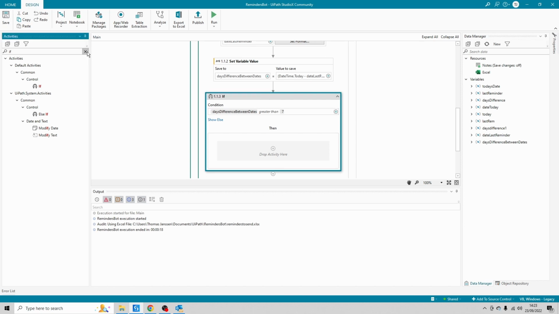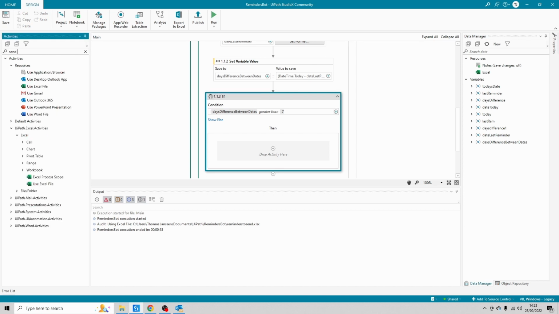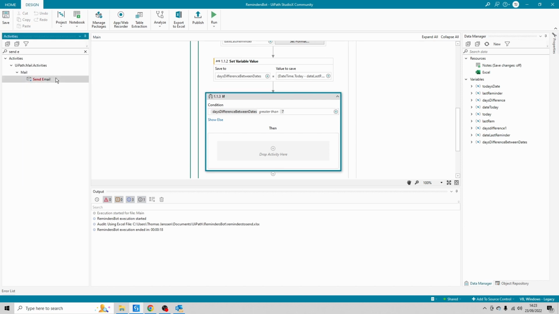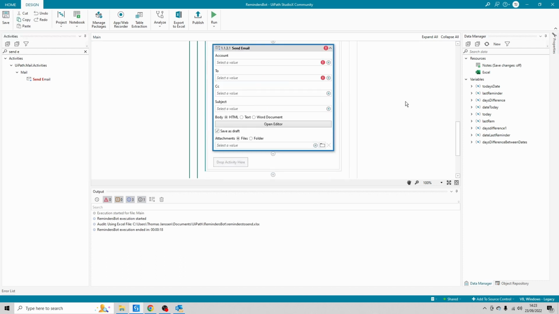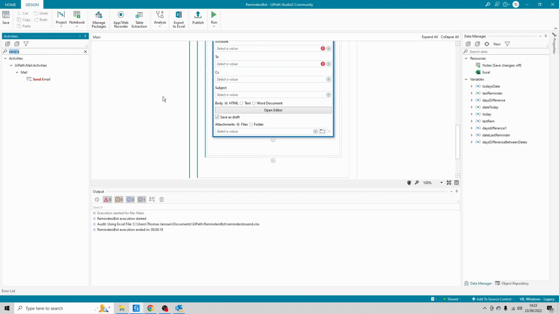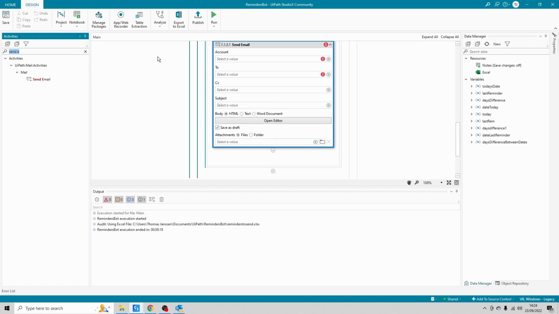And if that's the case, I want to do two things. I want to send an email. So let's put that there. And I also want to do something else because I want to update. And the second thing I want to do is update the Excel file and say that the last reminder has been sent today, so that tomorrow the person is not getting another email again.